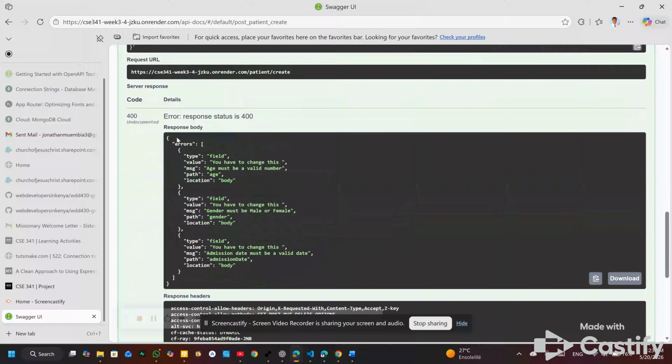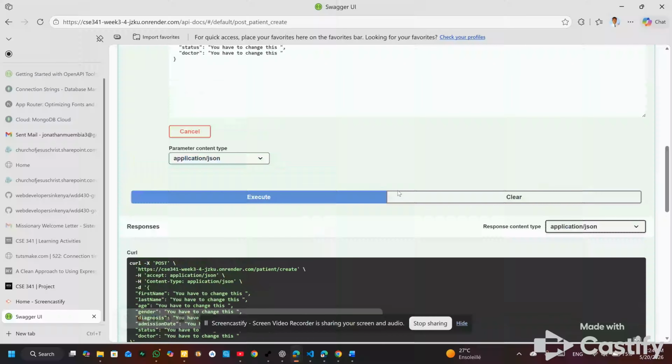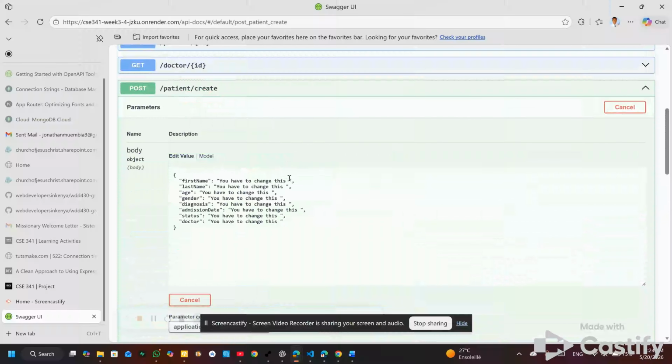The error response says that on the path age, it must be a valid number. And on the path gender, I gave some specification, it must be male or female. On admission date, it is the same: you have to give a valid date. So this is a specific validation that I put on. Let me try again by adding the real information.